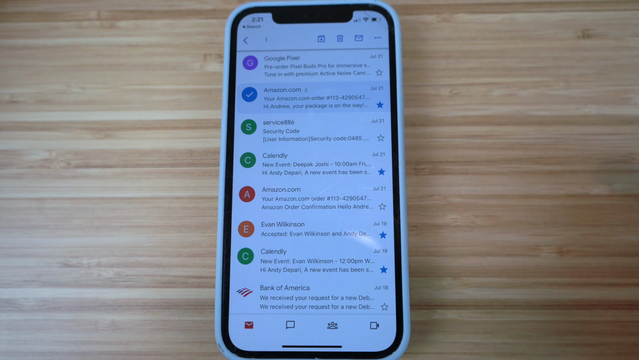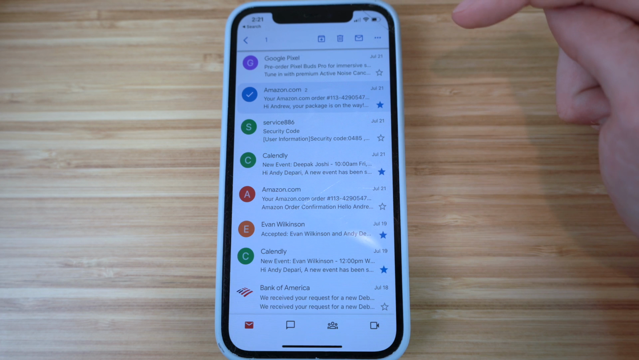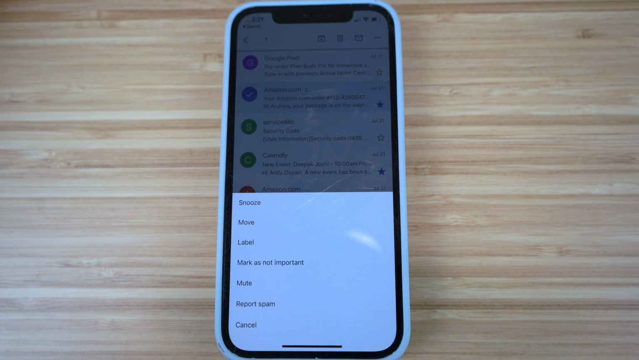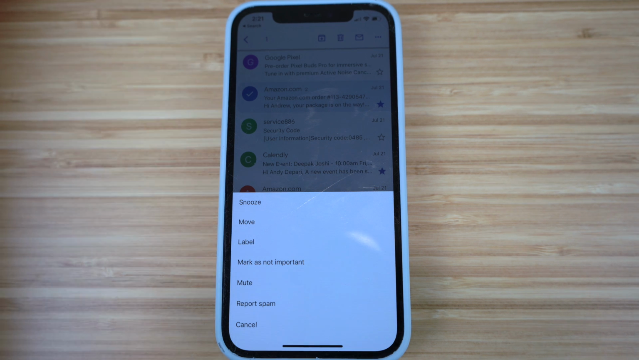And then lastly, by clicking these three dots, you can carry out numerous actions here as well. Just clicking this, you have the option to snooze it, you can mark it as not important, you can label it however you want to, you can move it to a specific bin, mute it, report spam. Tons of options you can choose from by just holding down that email. So if you ever have to mute one or remove it or move it to a trash bin, you can definitely do that just by holding down that specific email of interest.